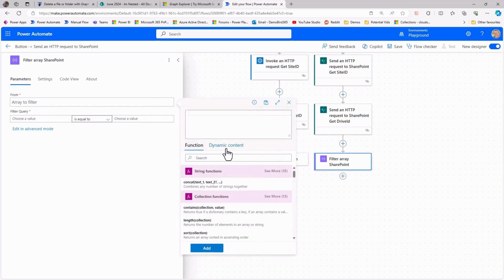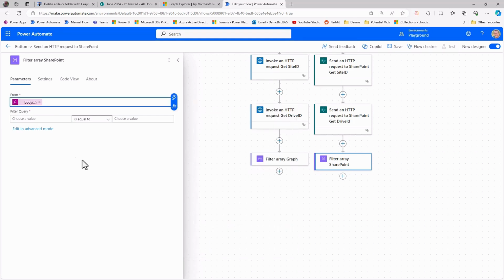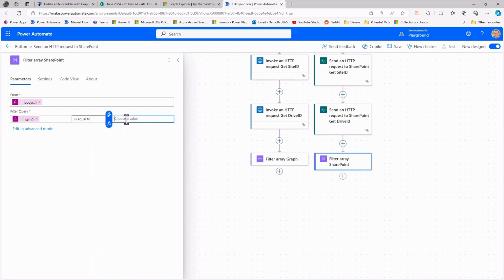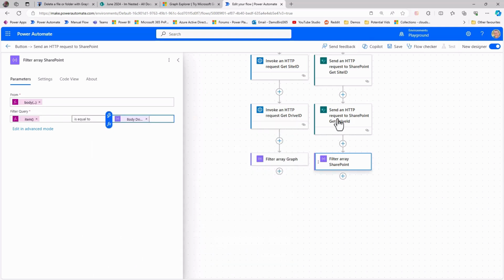So into FX, into dynamic content, we'll choose the body from the drive ID, but I'll change that to include value like so, because it's the value array. And then over in the filter query, into FX, item, open close, and then our square brackets with name, and we'll hit add. And then of course we'll use the dynamic value for the name of our document library, and we'll save and test.